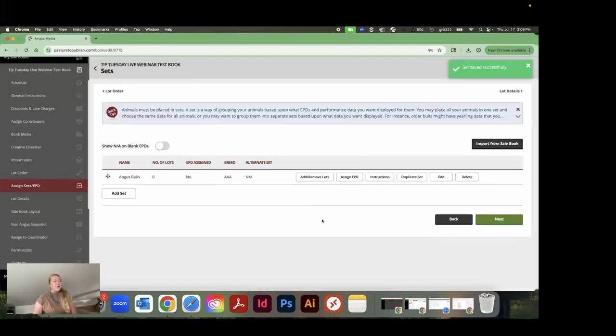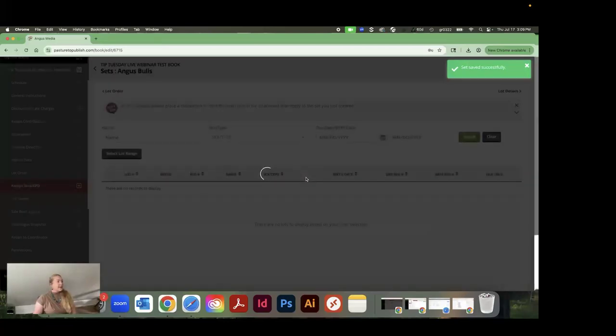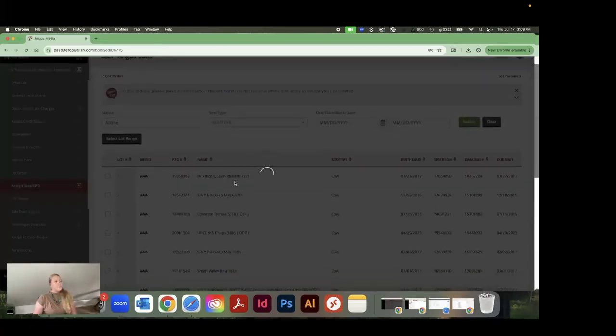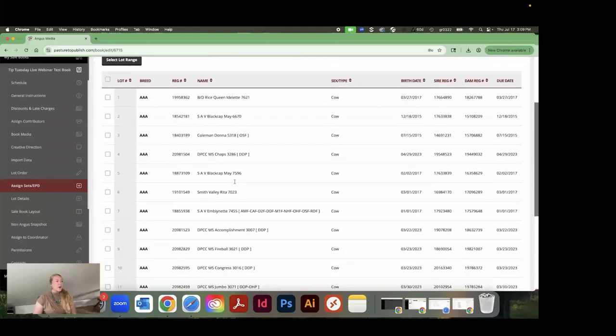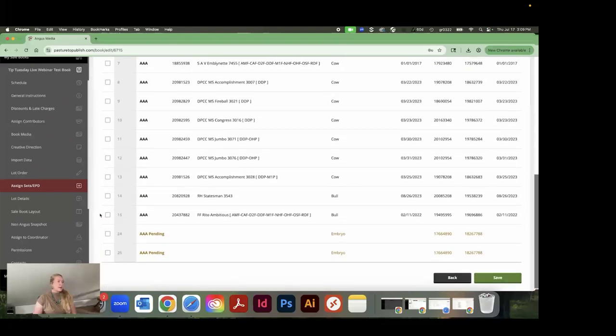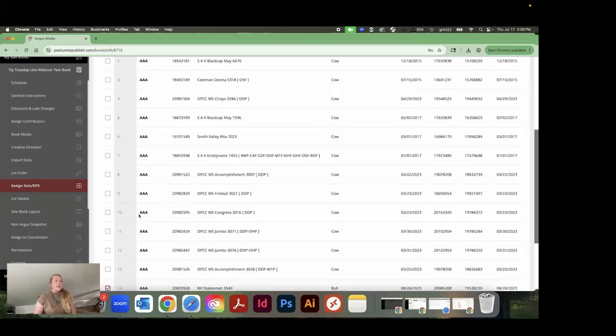Okay, now I'm going to hit add and remove lots. And it's going to load here for me. Now, this is going to be bulls. So I only actually have a couple of Angus bull lots in here, but I do want them to have different EPDs than my cows. So I'm selecting those two lots and I'm going to hit save.